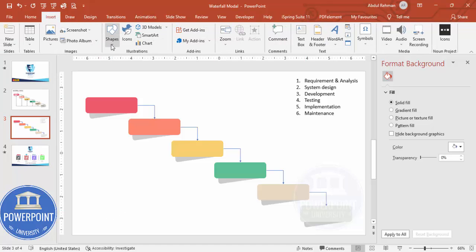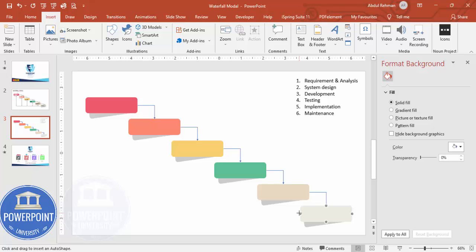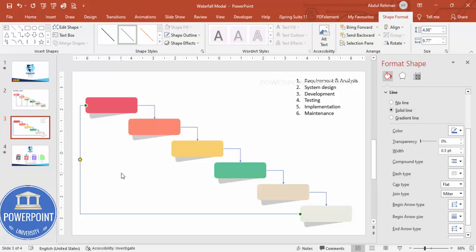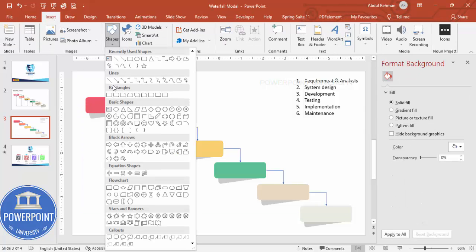For that, insert shapes, I can again select this one. Alright, again I'll start from here, and I'm going to make it like this, or I can just like this, or wherever you want, you can just click like this. Alright, again if you feel that this is difficult to do, then I can just simply go to insert again line.